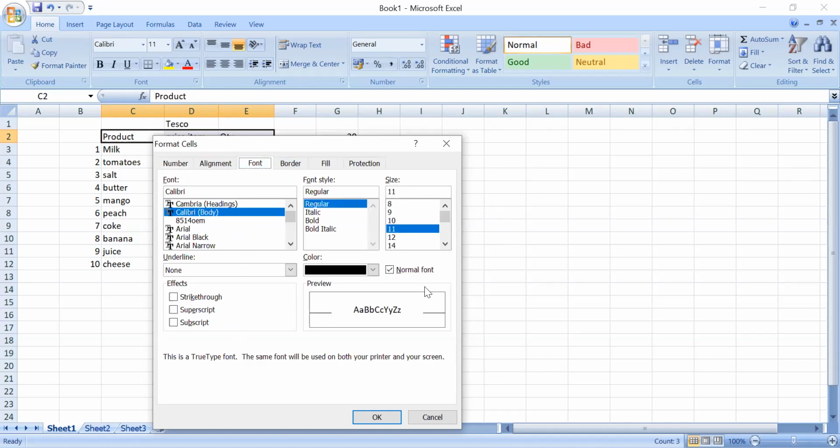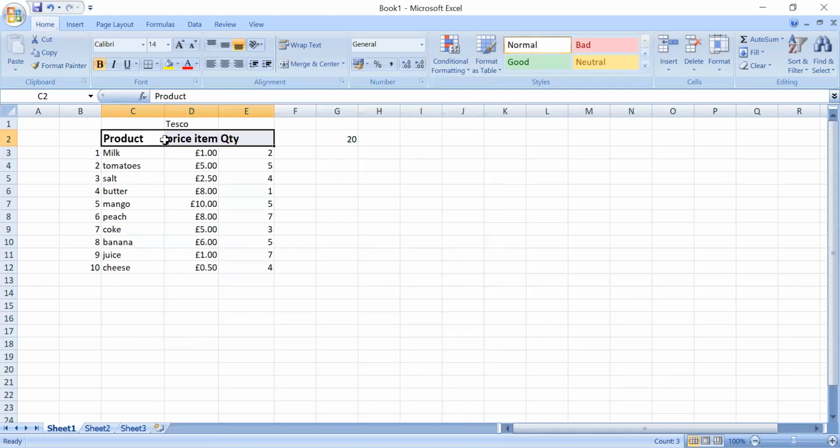If I go to font, I want to make this bigger. I want to make it bold. I can click on bold. I can pick another size. I want 14. And all I need to do is OK. Another way, I'm going to undo that.